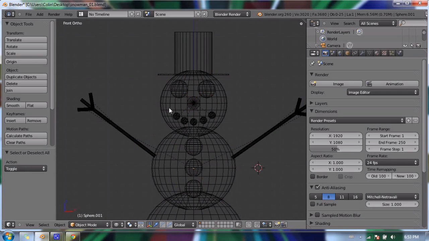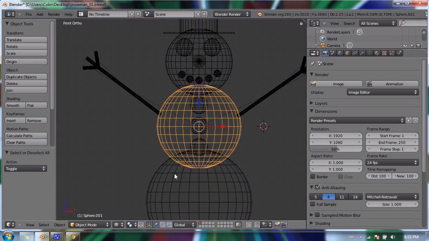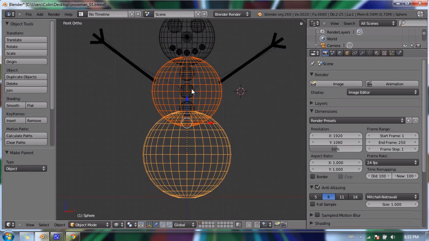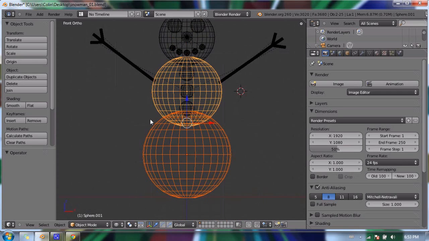There we go. I don't want to select a whole hierarchy at once. I don't want to select the middle body piece, and then the middle, and then the bottom ball all in one go, because you want to do it only parent to child before you press Control P, and then do it again for the grandparent and parent. So now I'm going to select the middle body piece and the bottom ball and press Control P. If you mess up, so if you select the bottom body piece first and then the middle body piece and say Control P, it'll be in the reverse order.